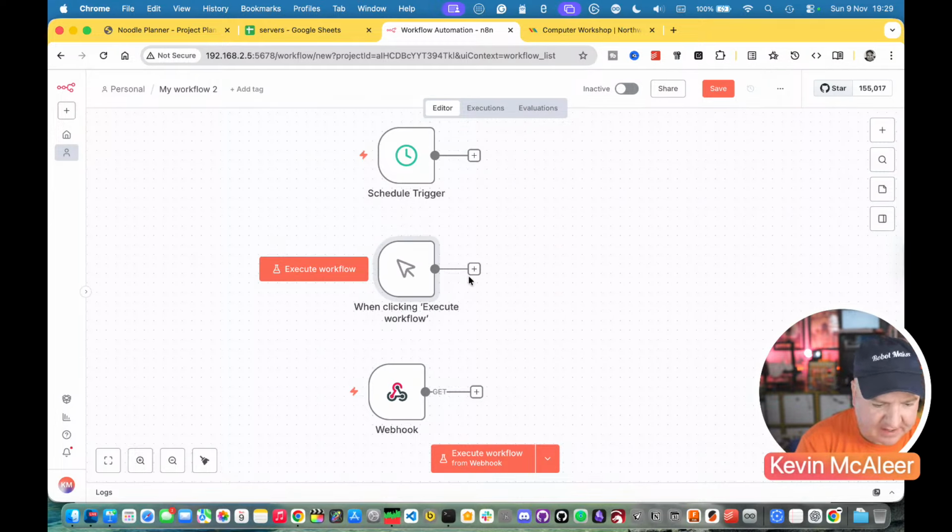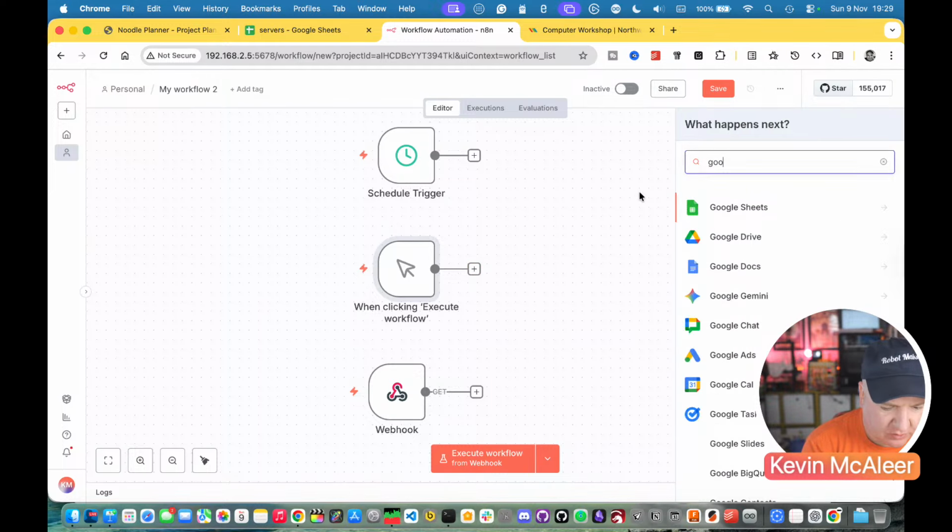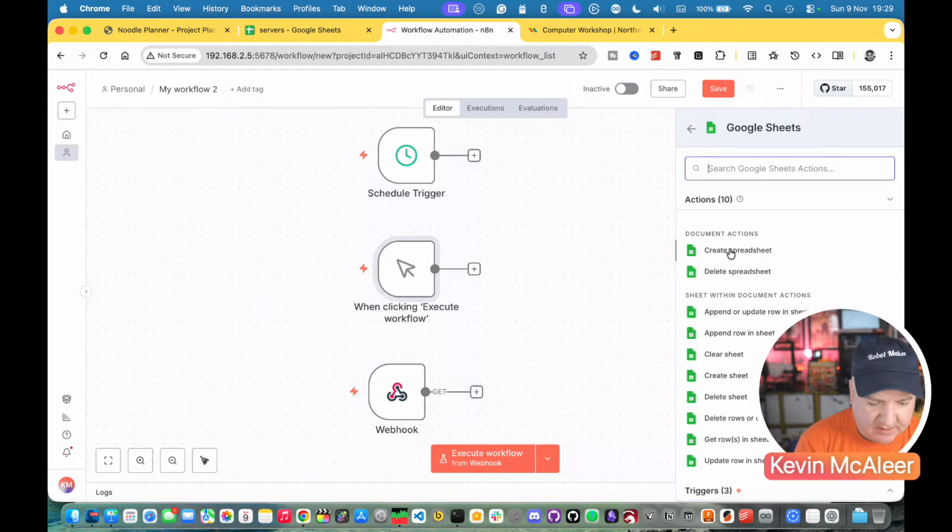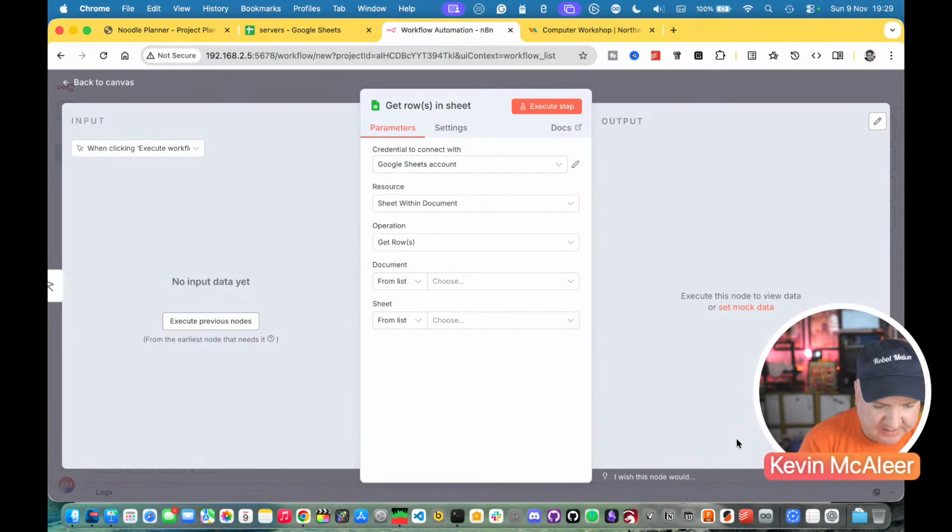And we're going to have a read from a Google Sheet. So if I click on here, I type in Google Sheets, and what we want to do is read. We want to get rows from the sheet.